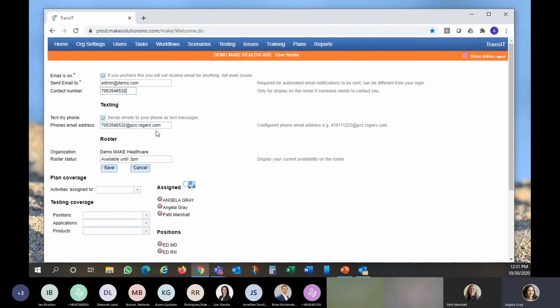So if you are with Rogers, for example, the Rogers email address would be your phone number at pcs.rogers.com. You can find this information easily by just Googling to see what the email address is that's attached to your particular carrier.